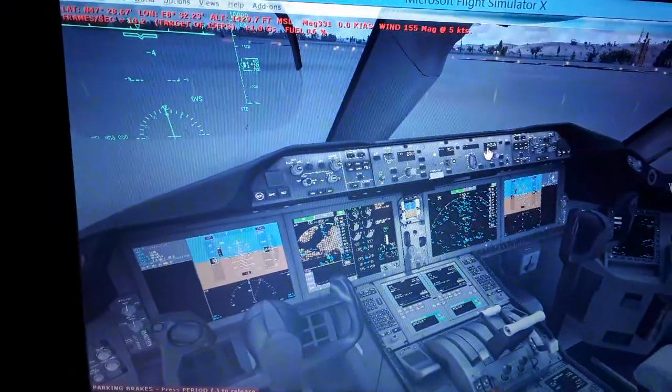You can see the navigation display. You can see also the terrain map with the airports where they are located. You can see our own airport, the runways we're going to use for takeoff and for landing, the runway length, and the taxiways we're going to use also.